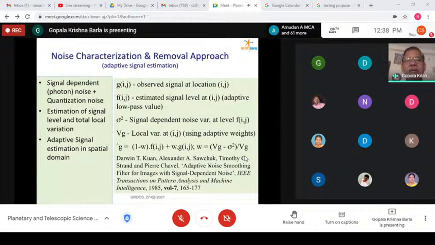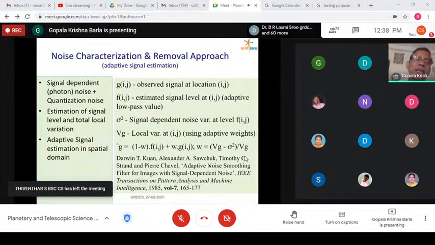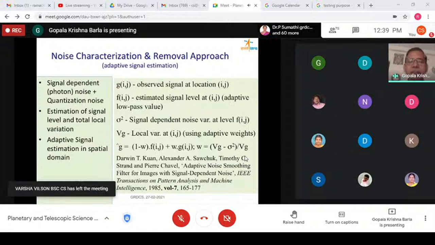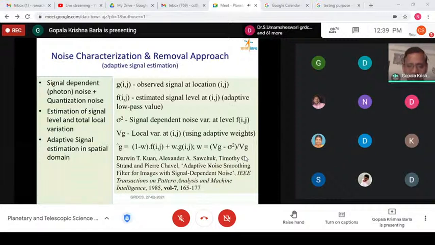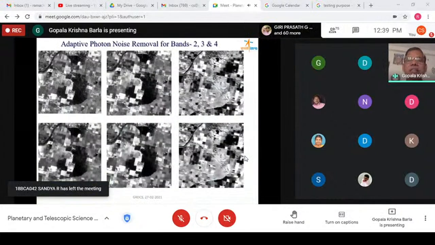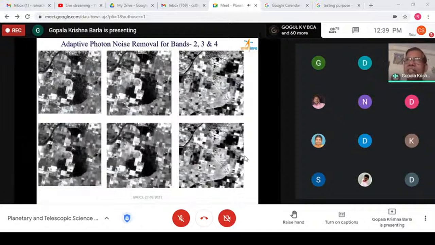So what we do is use an adaptive low pass filter in this case, for signal dependent photon noise plus quantization noise. Noise characterization you have to do first, then estimation of signal level and total local variation, then adaptive signal estimation in the spatial domain. So you estimate noise from the image itself, that is the noise variance, and use this to estimate G cap, 1 minus W into these things, which fairly works for the satellite images we are dealing with. Each spectral band will have a different kind of noise effect.